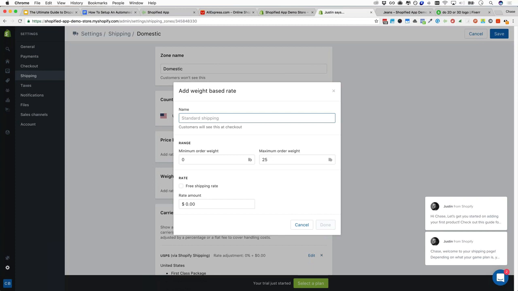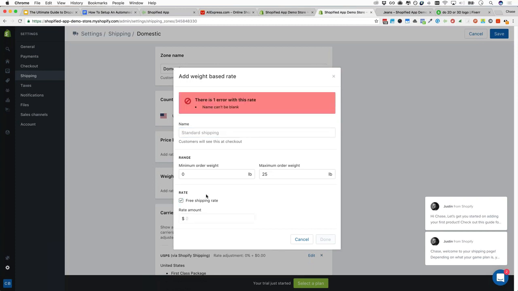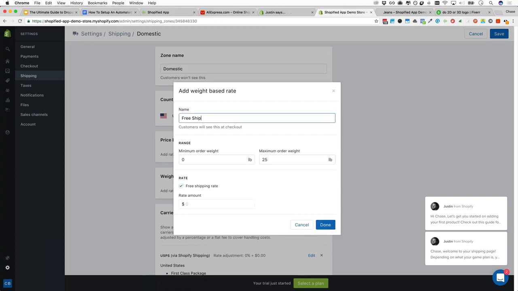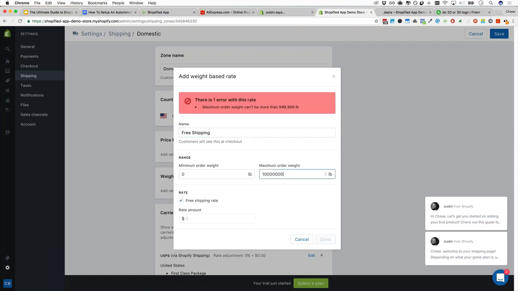This right here would be add a rate for weight. If I just wanted to do free shipping, I could call it free shipping. This is the easiest one to do, and I could say 0 to 990,000.